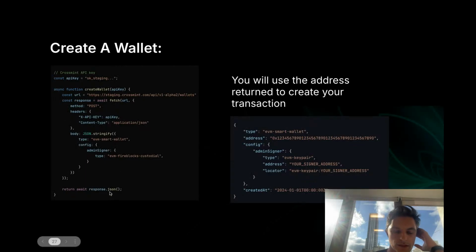So you call this, and then the important thing is when you get the return back, you're going to get a result like this. And what you want to do is save the address of the wallet, as you will use it later to send transactions. Here, as signer address, you will see a Fireblocks wallet that's actually guarding the wallet. The important thing is you basically need to store this wallet address for later.